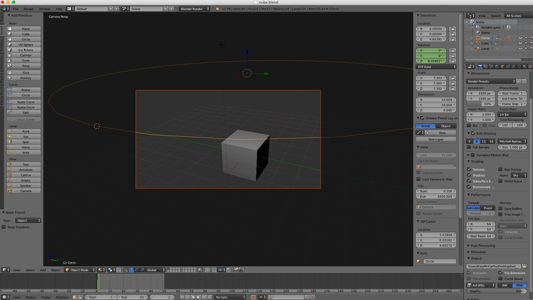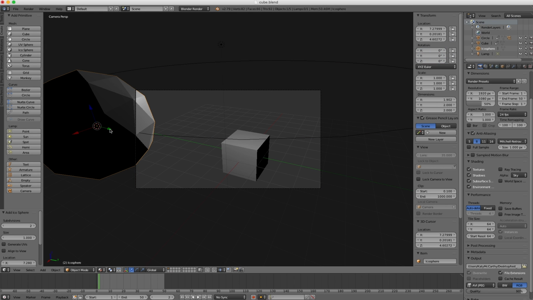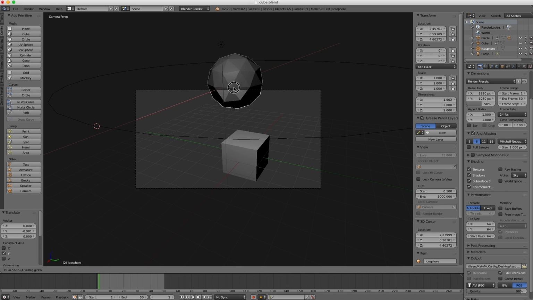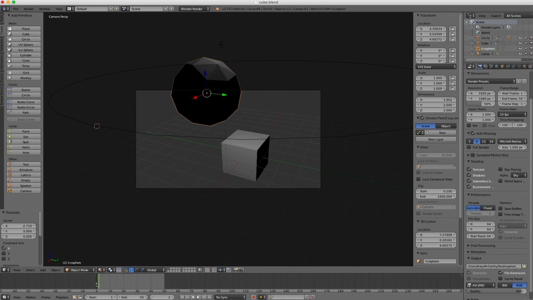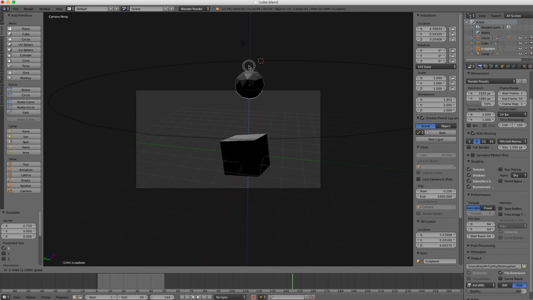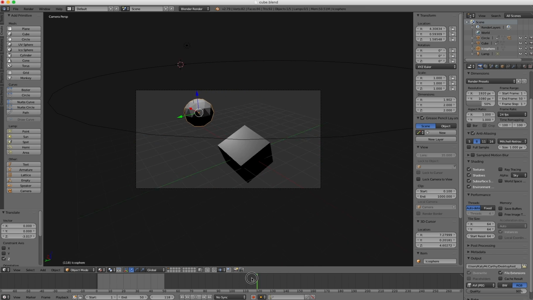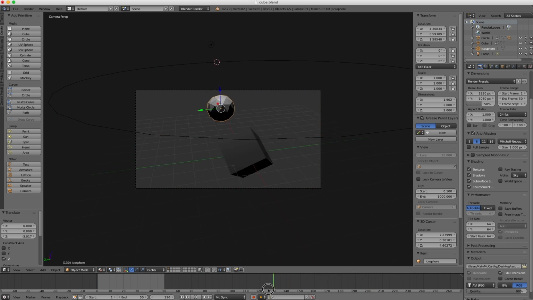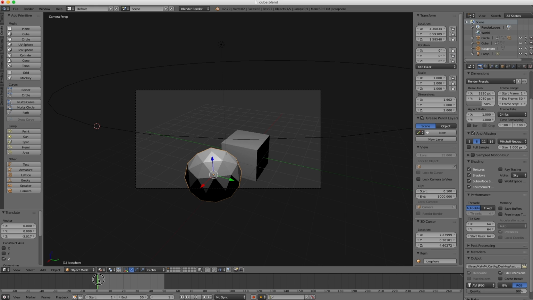Maybe we'll throw a little icosphere in there for strangeness purposes. And then as it spins, you can be more aware that one element of the video is not spinning, the sphere. Okay, cool. So here we go.